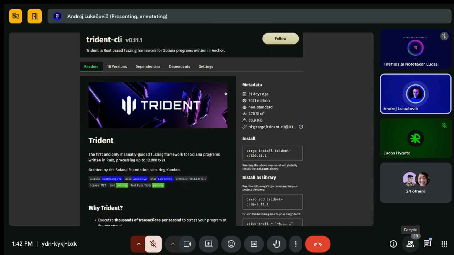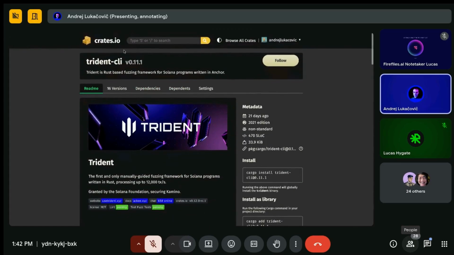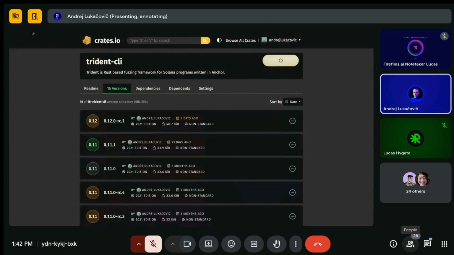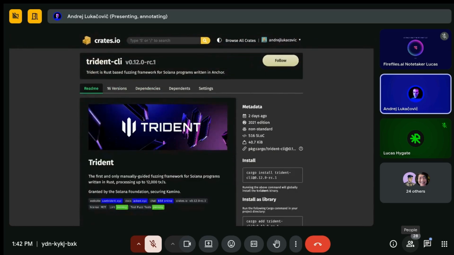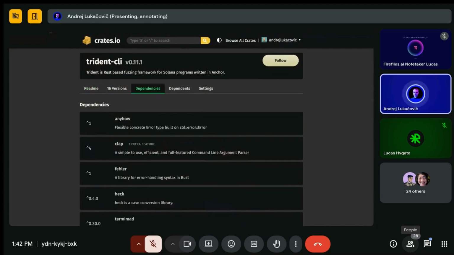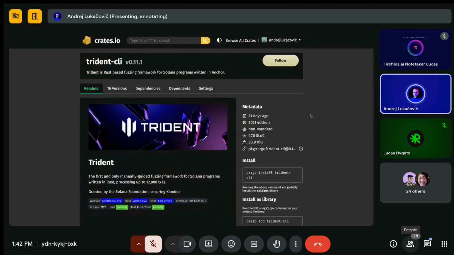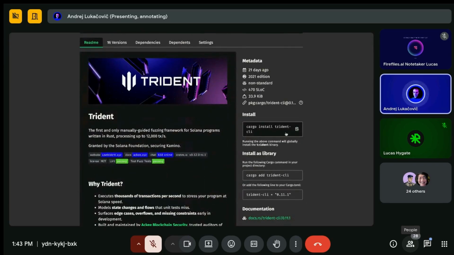What it means, let me go to the last released version. Give me a second. Yeah, you can see it here. If you open just the Trident CLI page, you can see that there is no version. So if you specify this command, cargo install trident-cli, it will install the latest released version.